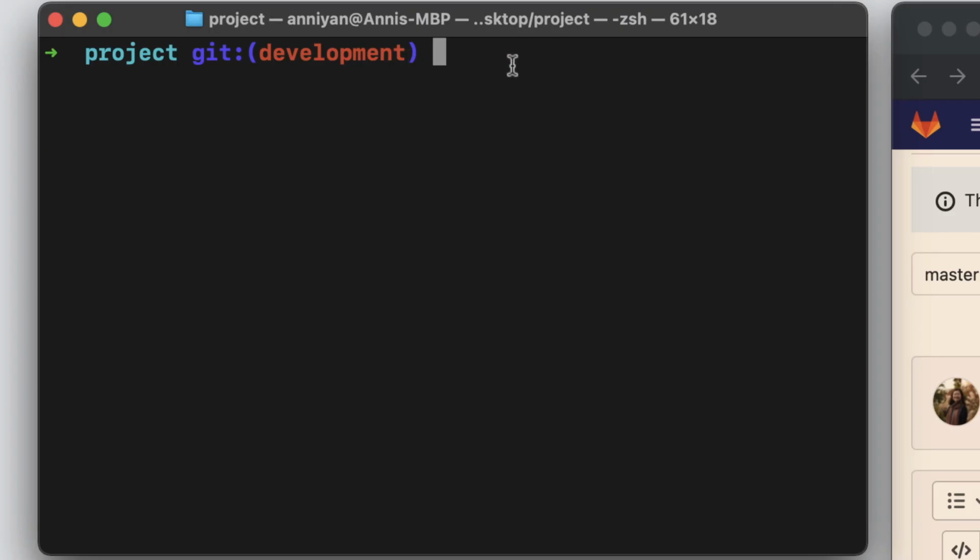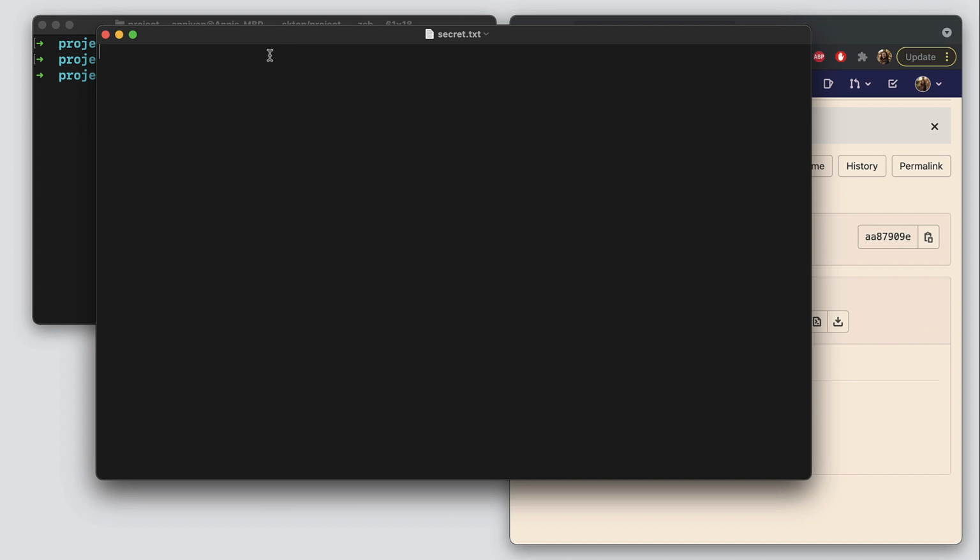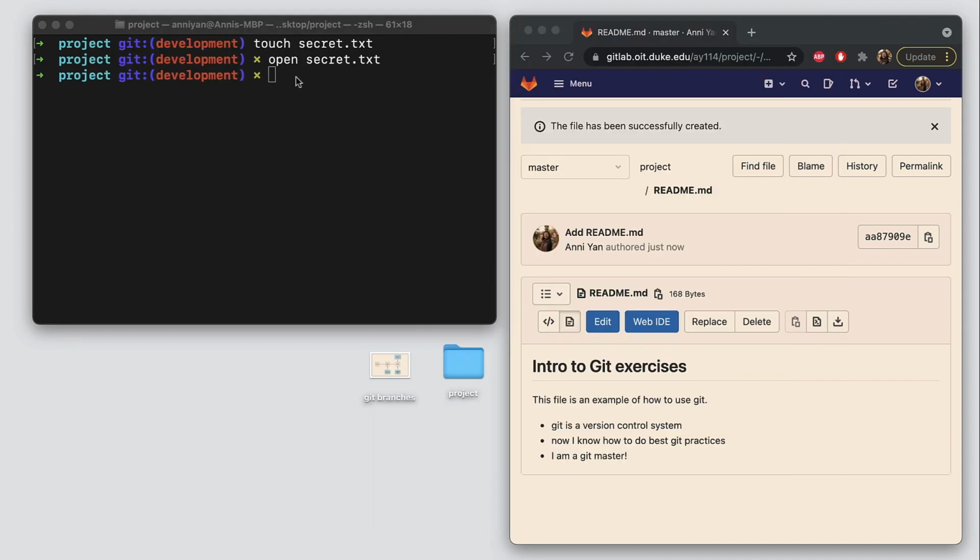Right now, I'm on the development branch. I'm going to create a file that's called secret. In this file, I'm going to add some random numbers. So I'll say this is the secret key, okay? And I do not want this file to be up on GitLab. So I need to create a Git Ignore file.